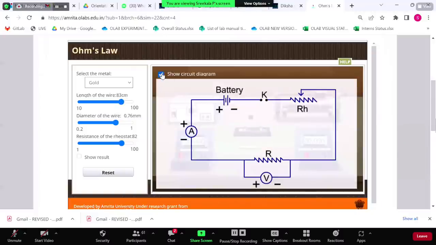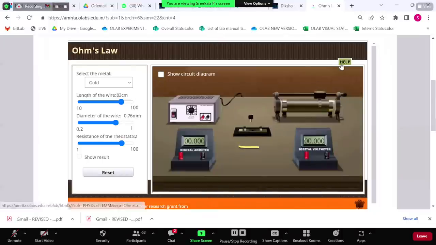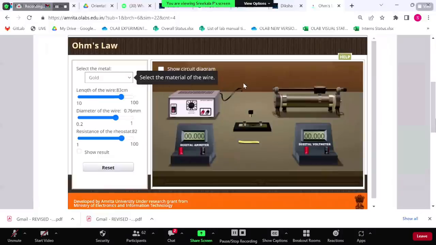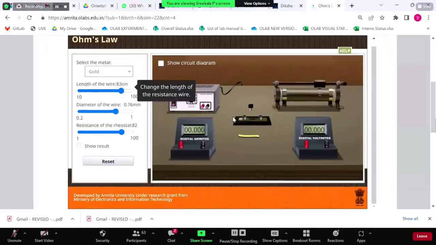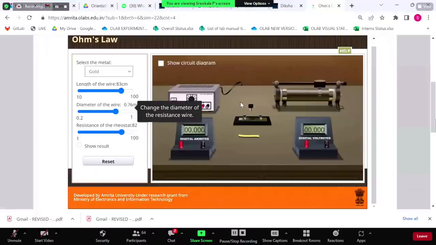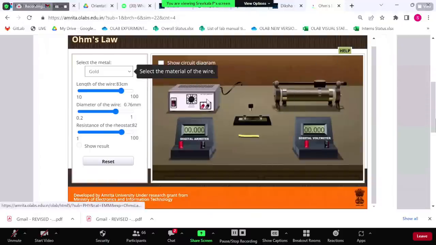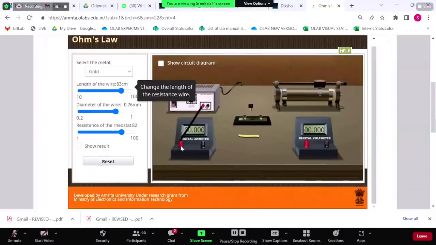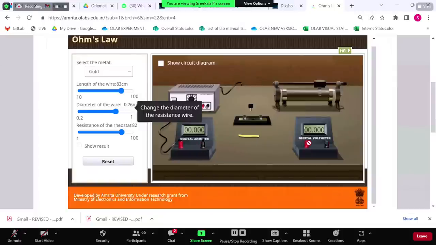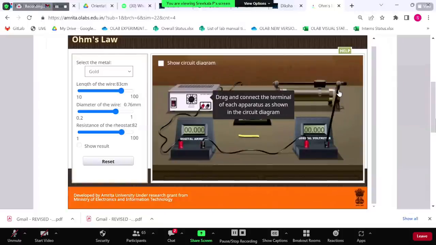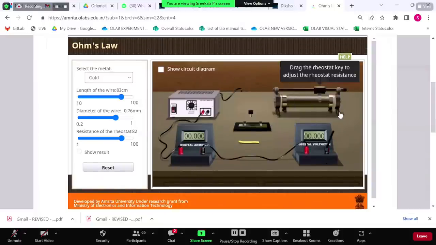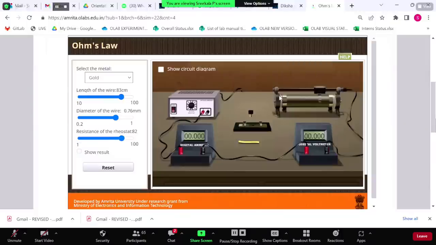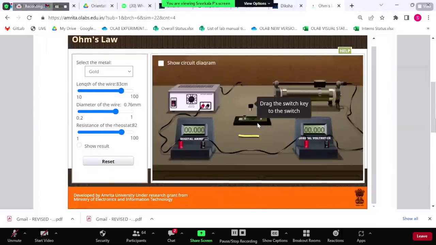Whoever wants to do it can look at the circuit diagram and make the connections like that. There is also a help tab, which shows step-by-step instructions on how to make the connections. Now let's start doing the connections. I'm connecting the source to the ammeter, ammeter to the voltmeter, voltmeter to the upper terminal of the rheostat, then the lower terminal of the rheostat to the key, and from the battery to the key.